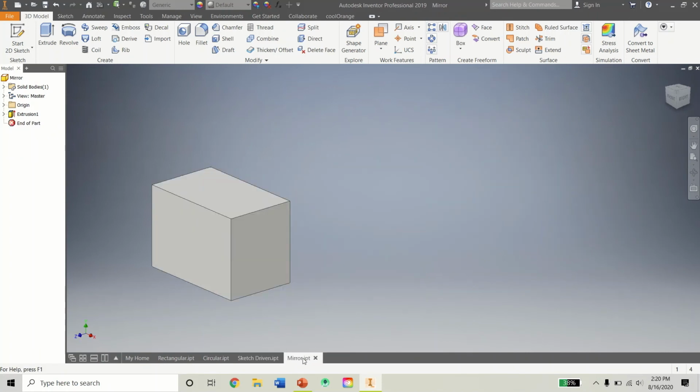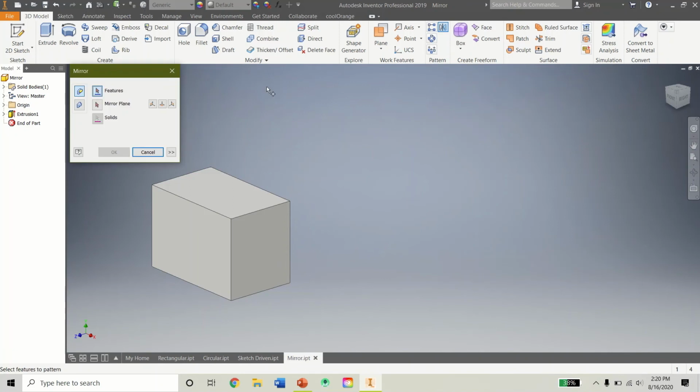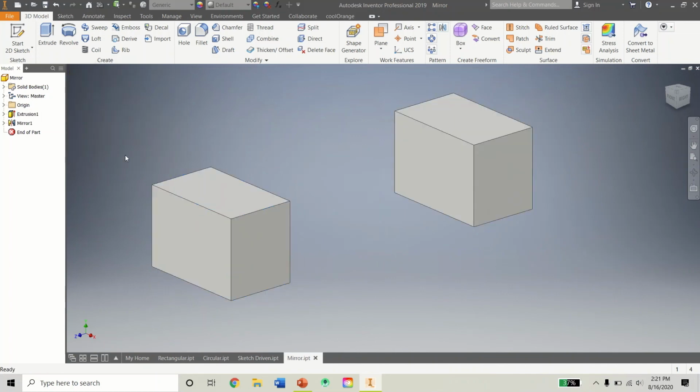And now the last one we have is the mirror. I'm going to do this a bit differently because I want to show you the power of the mirror here. So we select our feature here, and we can select the mirror plane. Now we don't have any planes here, but we can select the origin planes. So let's say I want the XY plane there, or I want that plane, or I want this plane. Well, that's not going to do anything, but let's say I want this plane here. I press OK, and now those are mirrored, and now they are 2 separate solids.